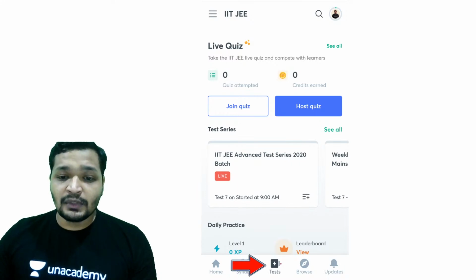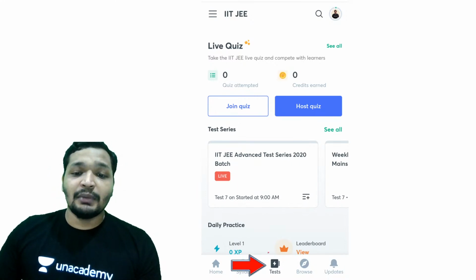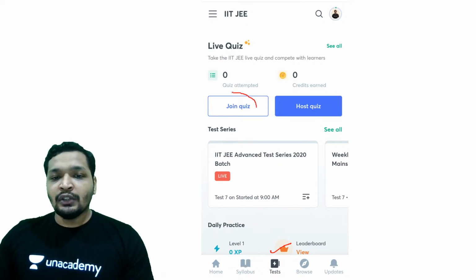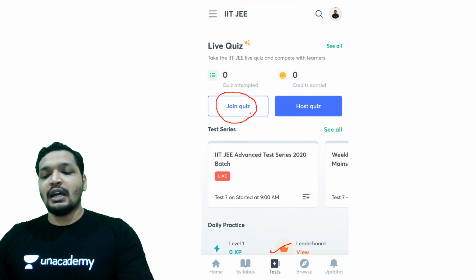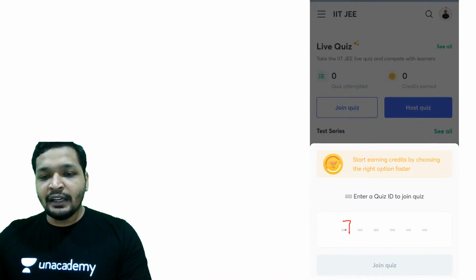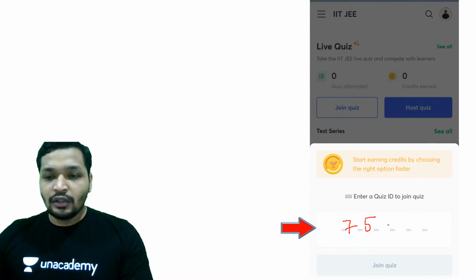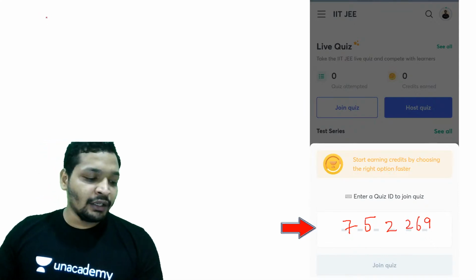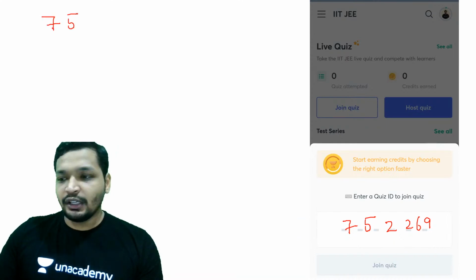One is home, syllabus, test, browse, updates. You'll choose test, as you can see the red pointer pointing over here, and then you'll click on the join quiz, and guys, you'll enter the quiz ID, which is 752269. So you can quickly enter this ID, guys, and join the quiz.